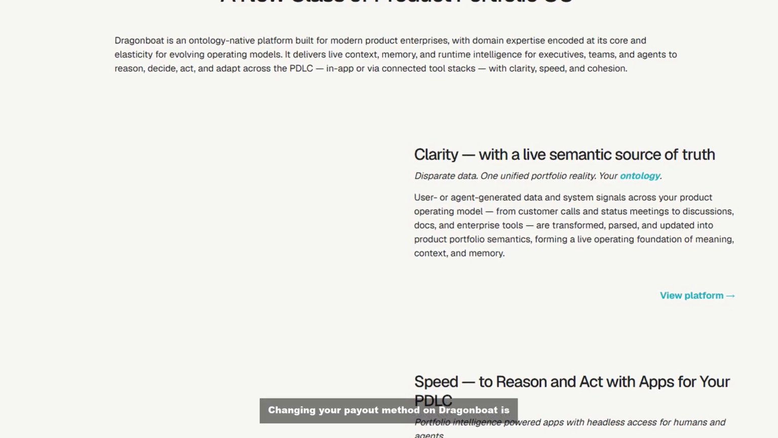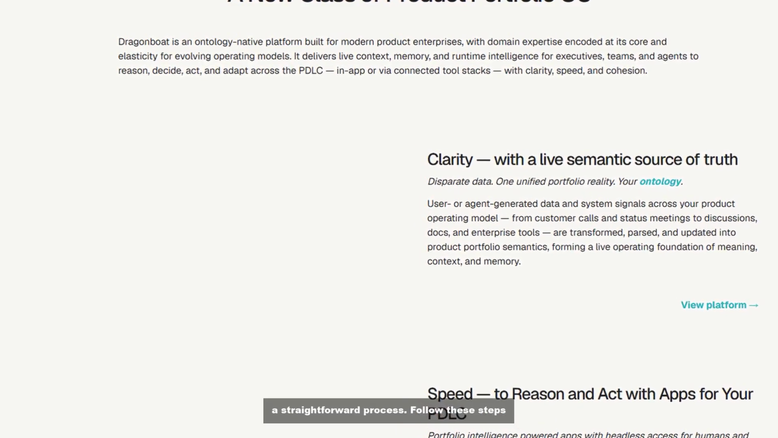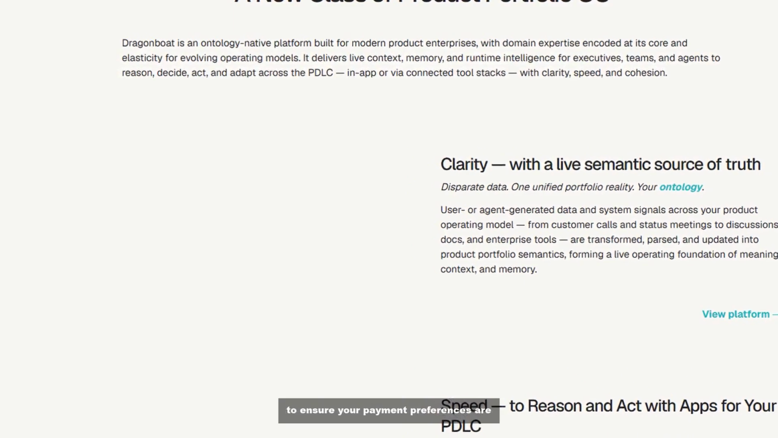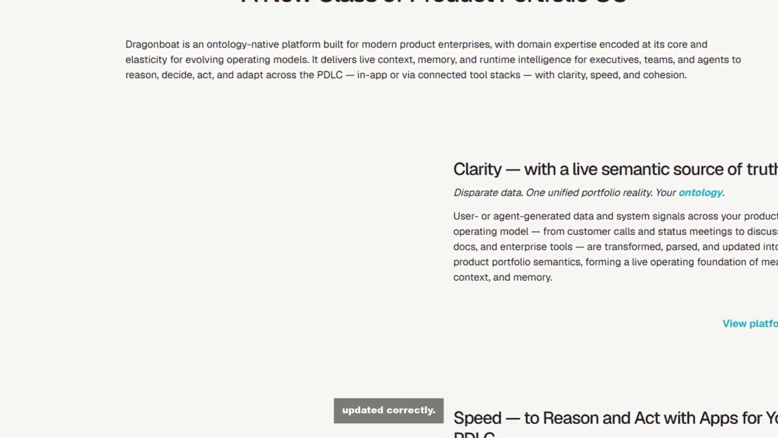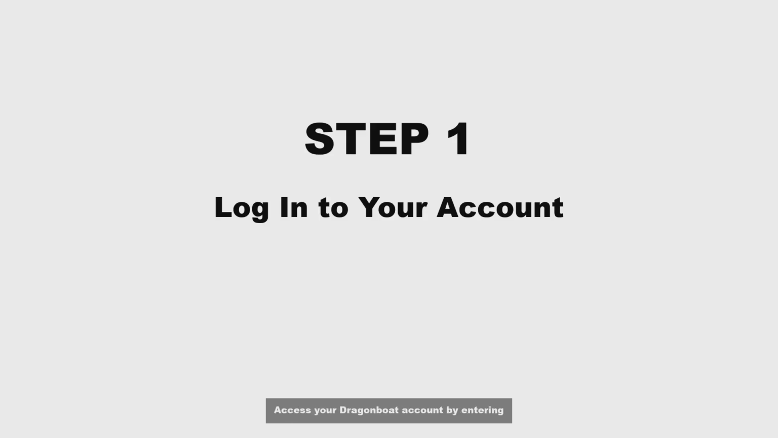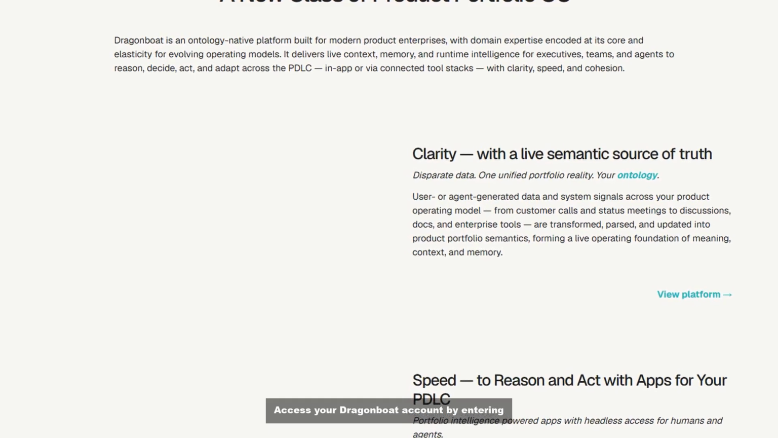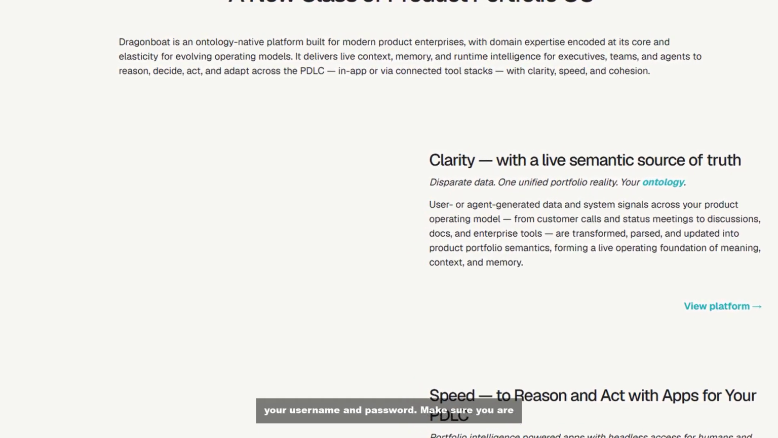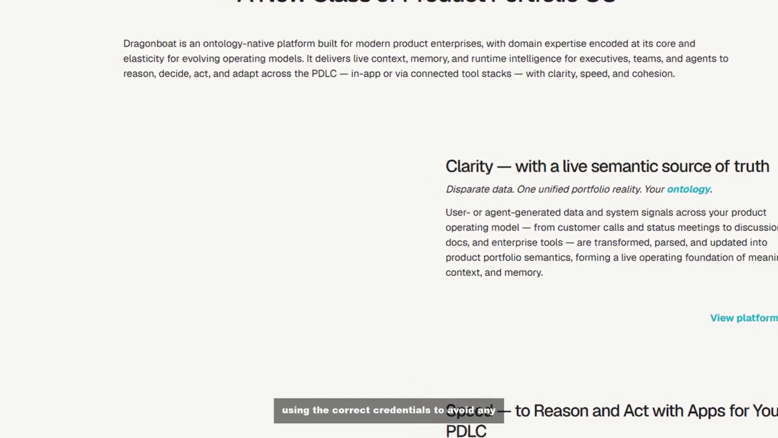Changing your payout method on Dragonboat is a straightforward process. Follow these steps to ensure your payment preferences are updated correctly. Step 1. Log into your account. Access your Dragonboat account by entering your username and password. Make sure you are using the correct credentials to avoid any login issues.